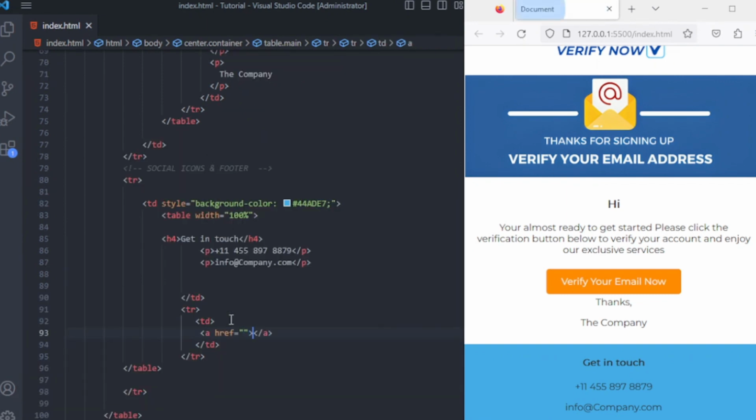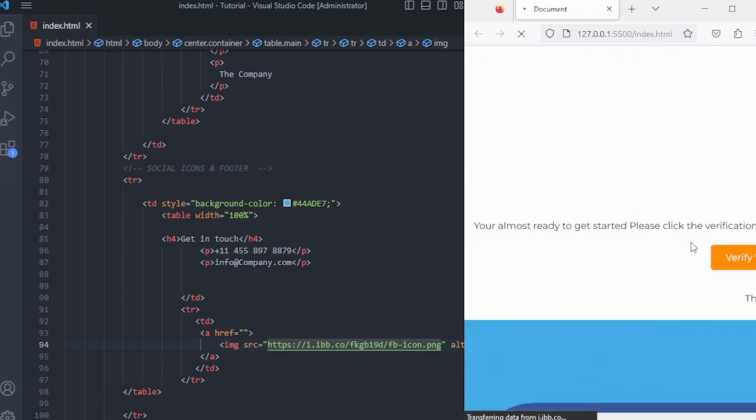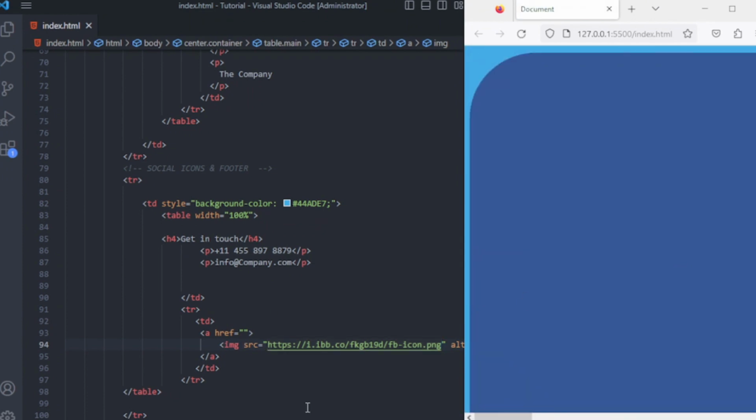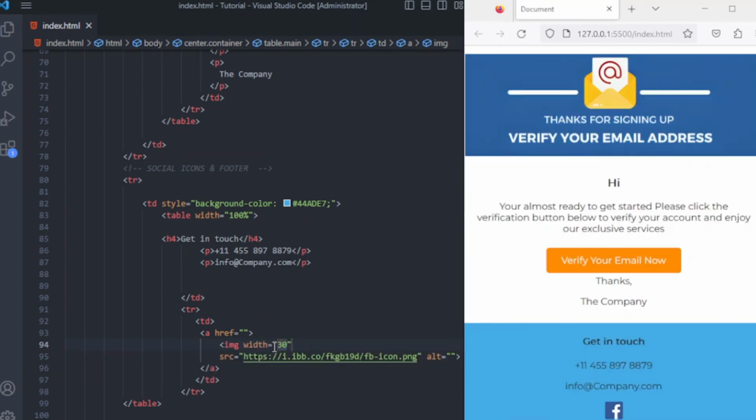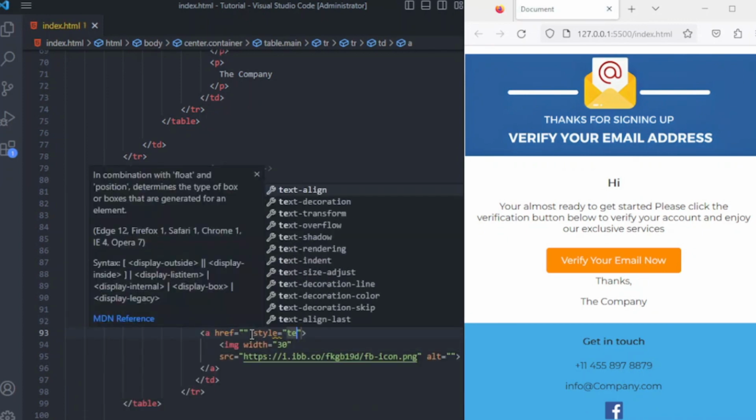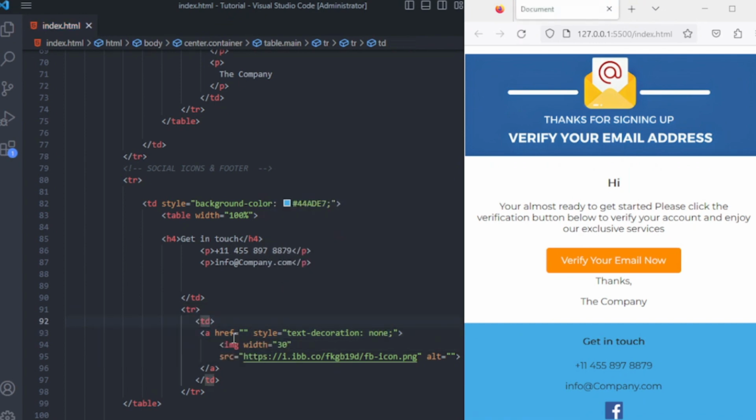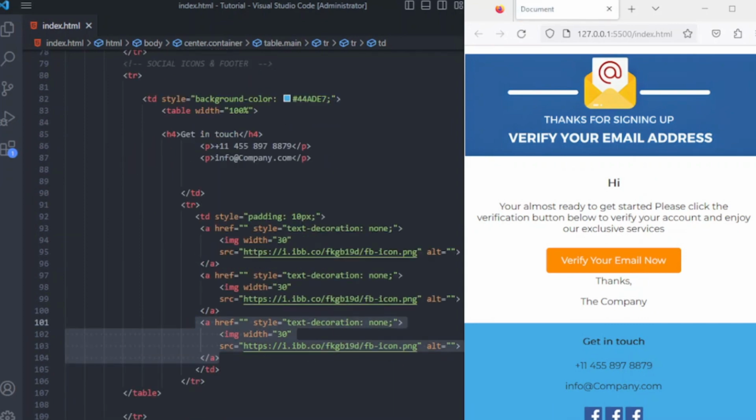Now for the social icons, we're going to use the same format of trtd. Then we begin by creating an a tag with our image tag. Put the links to the images there and resize the image by giving it a width of 30px. After that, I'm going to style the a tag by giving it the property of text decoration none. I'm also going to style the table data tag by giving it a little bit of space. We're going to add padding of 10px. Now just copy and paste the a tags and change the image links to the Instagram and YouTube icons.